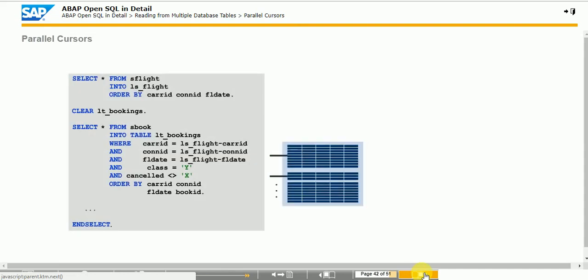You know how to use the Open SQL statements Open Cursor, Fetch Next Cursor, and Close Cursor to program explicit cursor handling. You also know how cursors are opened in several database tables at the same time. This knowledge enables you to process the contents of multiple database tables in parallel without using nested selects.